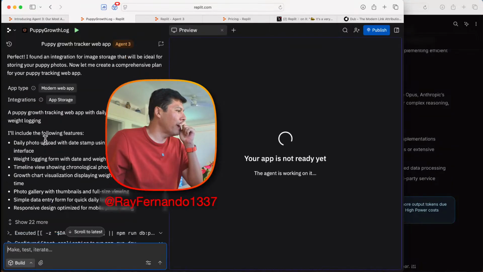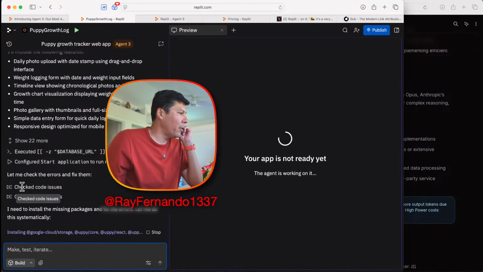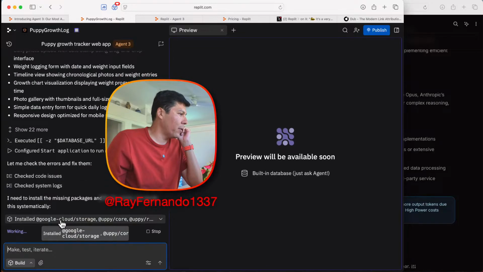Okay, what does it say now? So it's done with a lot of the code. Let me check the code issues and fix them. So it looks like it's done with this first phase of doing the code, and it's now doing like a DB push. So yeah, it's definitely got its own little thing. Google Cloud Storage, puppy dashboard.